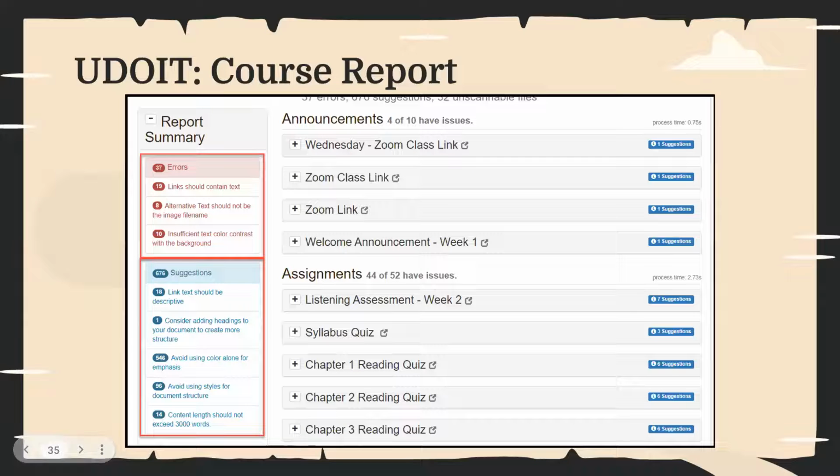Once it's done with that particular scan, you'll notice that you get a report summary here on the left. At the top, you'll notice there are errors in red, and the bottom are blue suggestions. There are always more suggestions than errors in every single course I've run this in. But that's how UDoIt separates it. The errors are things that are definite accessibility issues and need to be resolved so that all students have equitable access to your course materials.